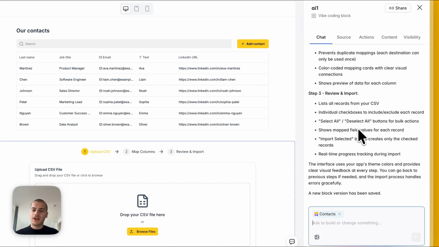And for step 3, I wanted to bring another layer of granularity where maybe we have, let's say, 3, 4 contacts in this CSV that we actually don't want to import, and we probably don't want to open our CSV somewhere, delete these records, and then put it back.